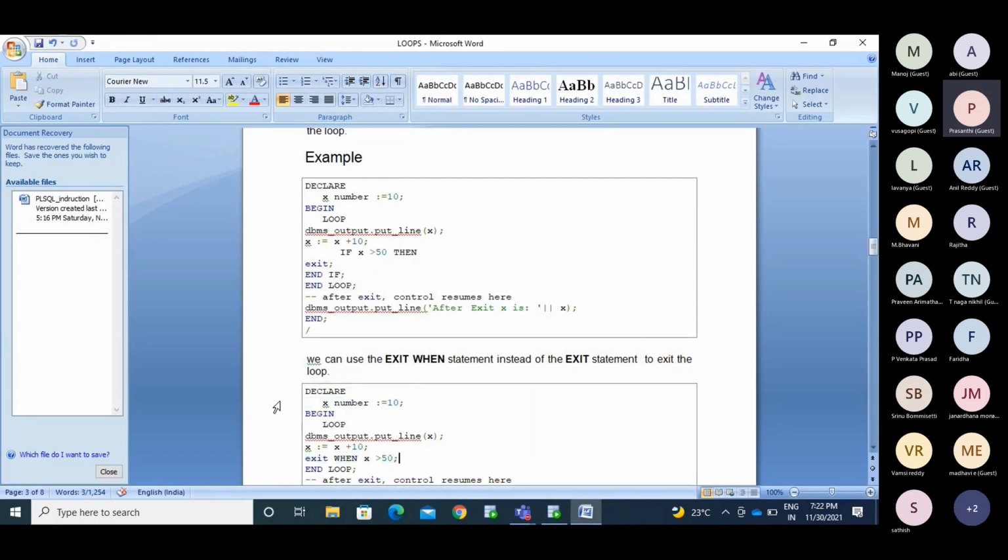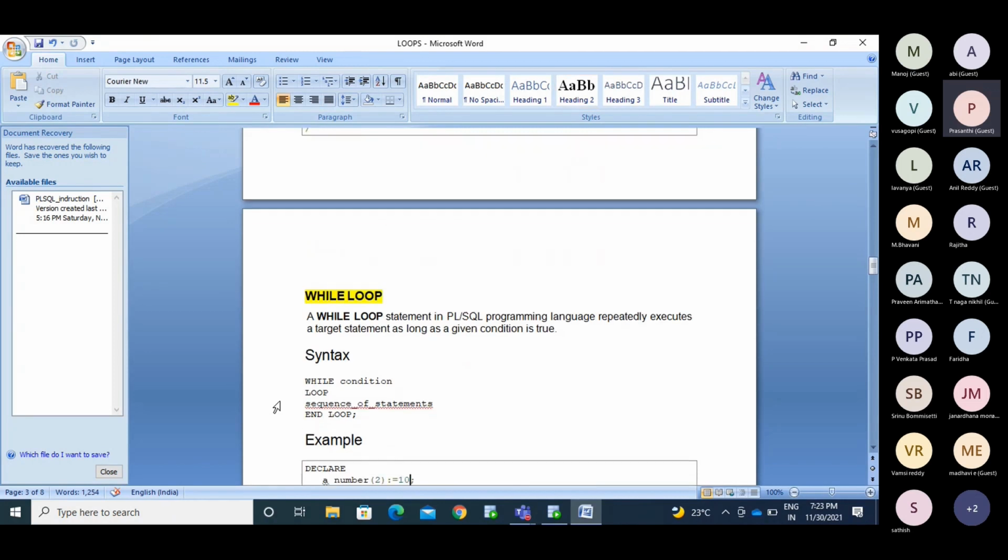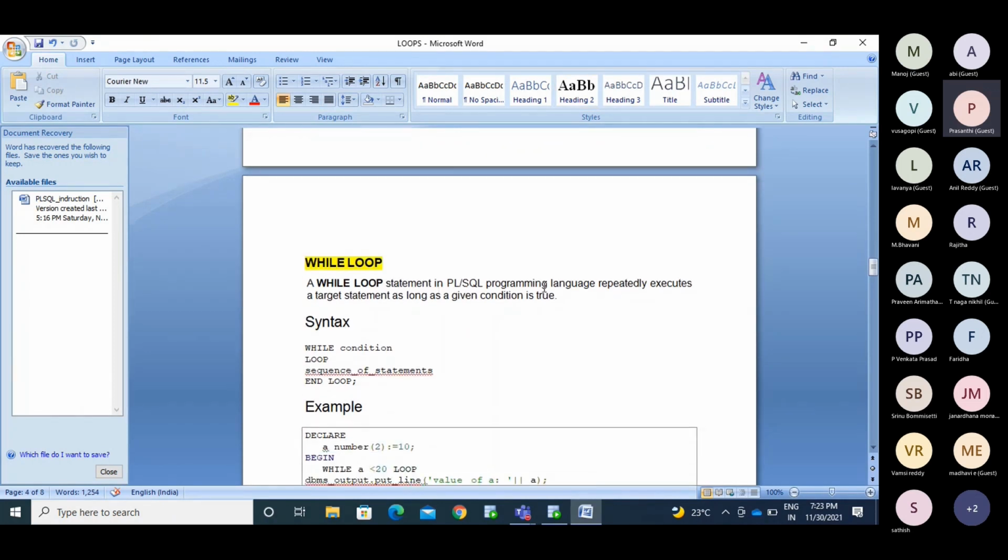So we'll see about the while loop. First, the condition gets executed. This is the while loop syntax. First we put the condition: if name equal to Shiva, then loop. So what are the statements you mention here? If you are passing ABC, and ABC is not equal to Shiva, it won't perform any loop statement.